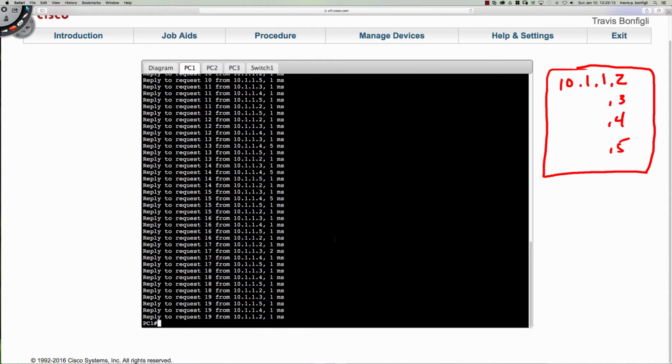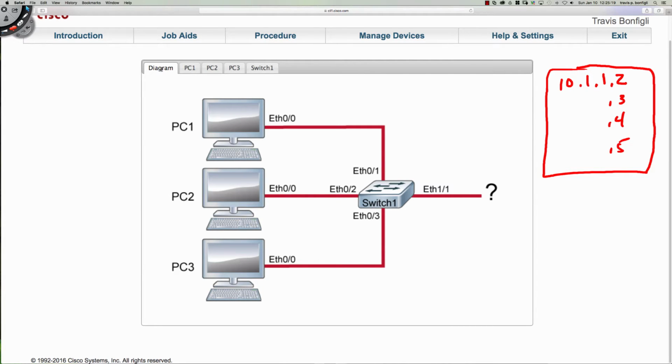So what we're going to do now is get onto the switch. If we take a look at the topology here, again, we generated the pings from PC1, and we just sent them out to the broadcast address. And we were receiving responses from .2, .3, .4, and .5.